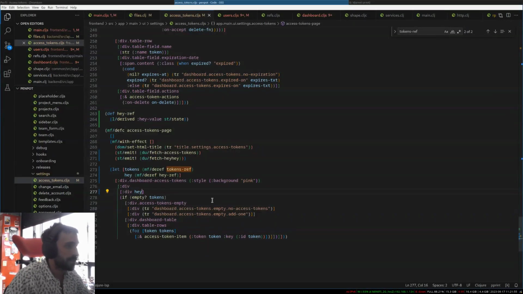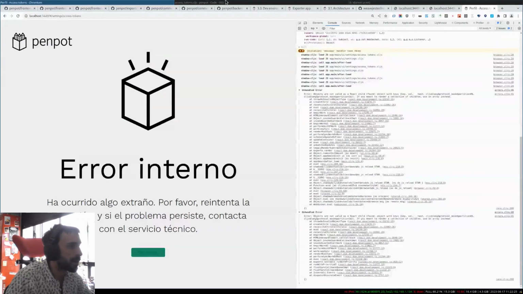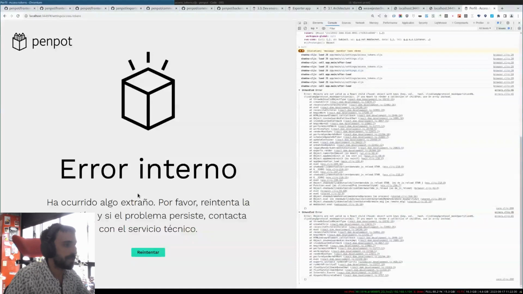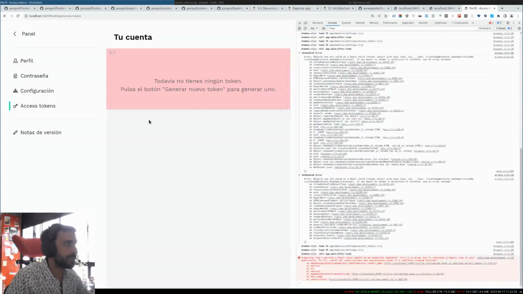I can do that kind of thing, and for example, I can add an on-click event. I'm emitting this fetch hey event with this effect when I'm painting the page, but I can also do an on-click event on this. Okay, now it makes more sense. If I click on the 62, it changes to 95. So this is what I'm doing.